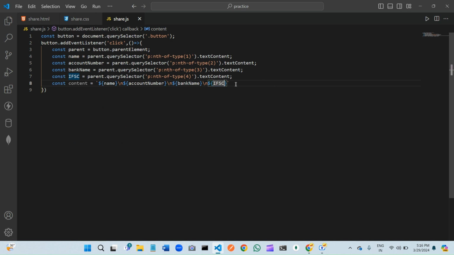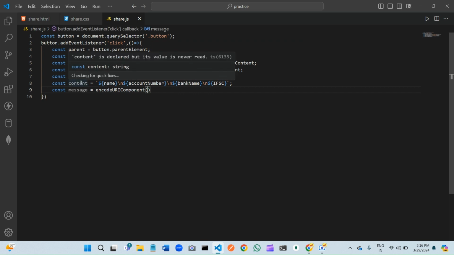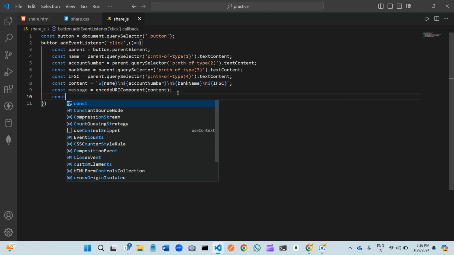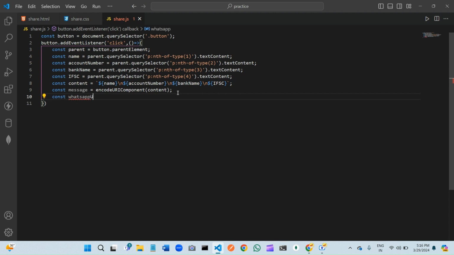It is called content. Now we need to encode this content and store it in a separate variable, and this variable is called message and is equal to, we need to use a function called encodeURIComponent, and inside this we are going to store this message. This message is stored inside this content variable, so we have to include content here. And then after that we need to create a WhatsApp URL variable, and inside this we are going to enter the WhatsApp URL with whatsapp, and then send, and then the query parameter is text, and the value for that text key will be this message.